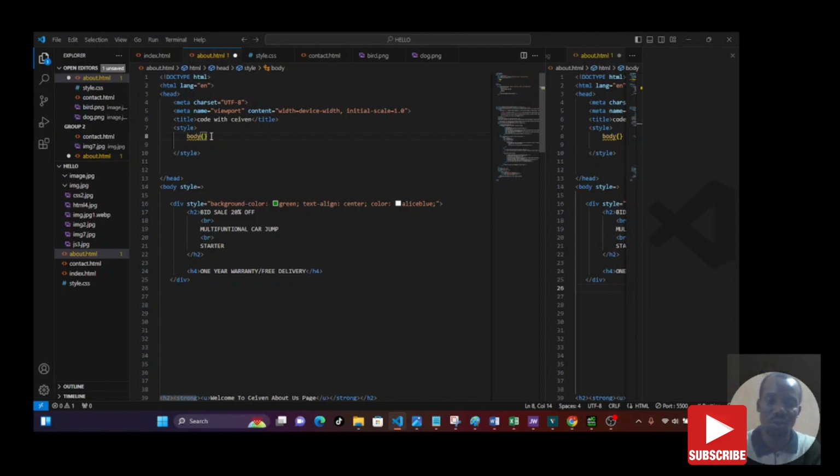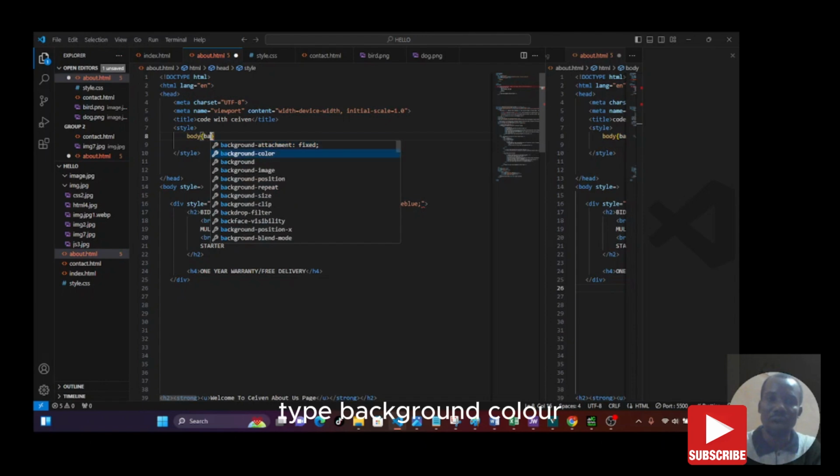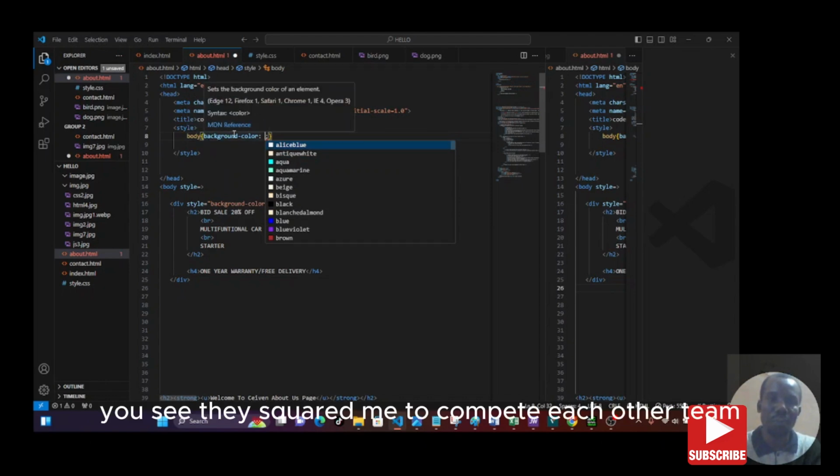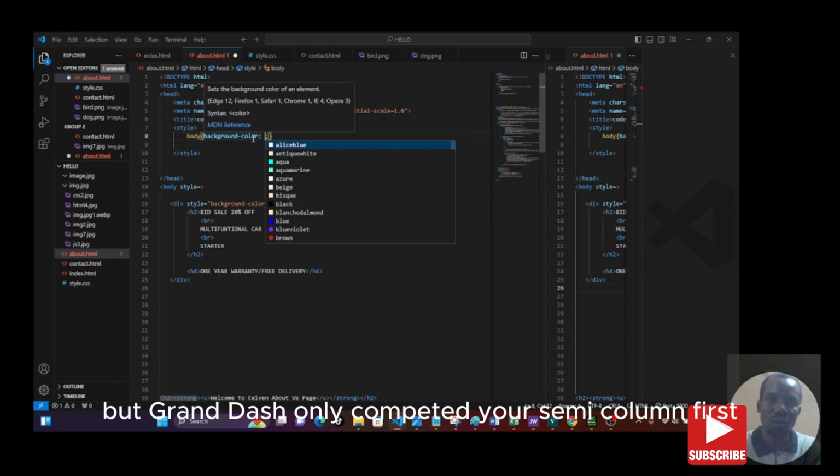Like after this, let's say I want to do background color. You type background color, and you give him the color you want. If you check, remember I type background color. What do you see? You see, VS Code helps me to complete everything else. Background dash color, complete it.